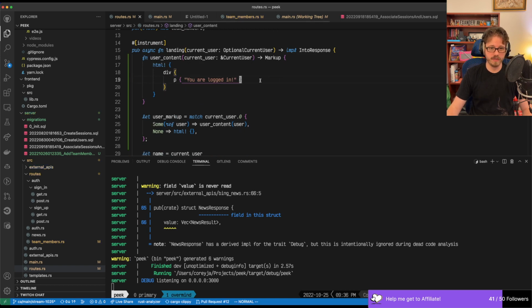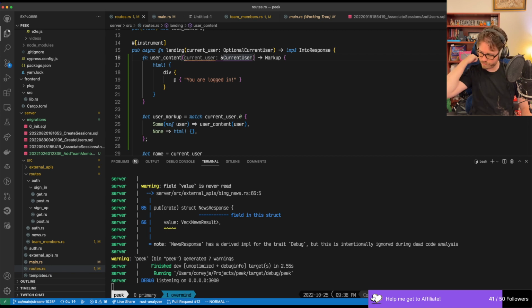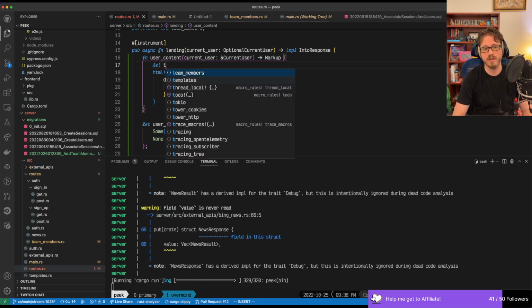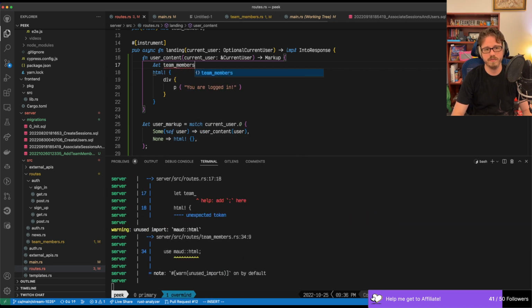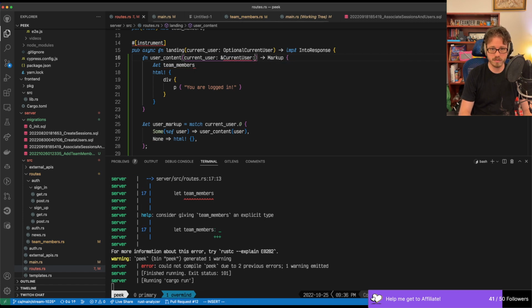I don't really need that. Okay, so in user markup, user content, I think I'm just gonna write database queries here, and it's gonna be great. And we're gonna see if it bites me in the ass eventually. Will it? Maybe.